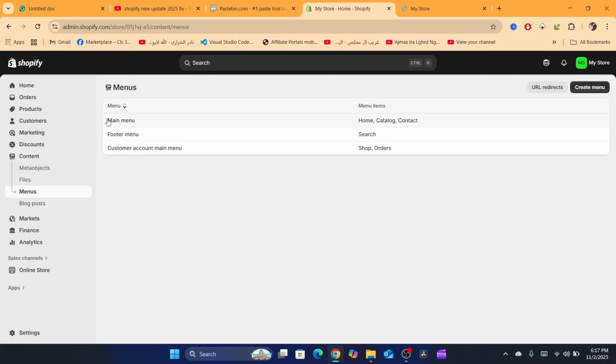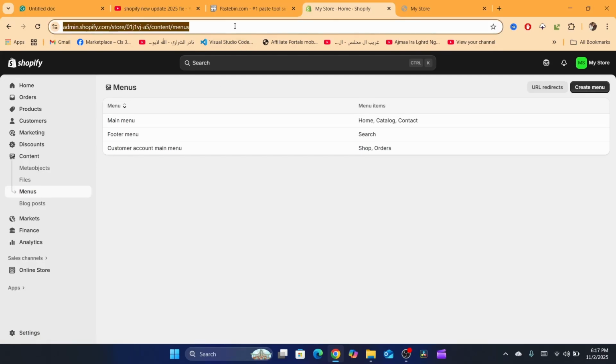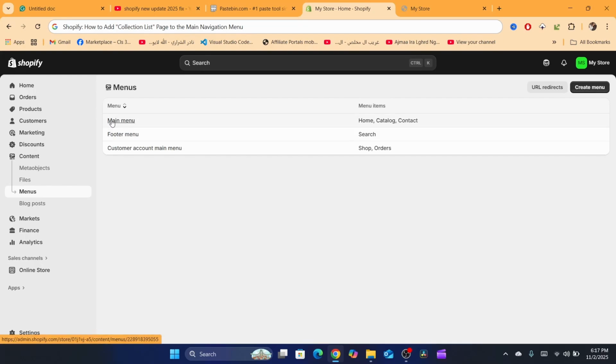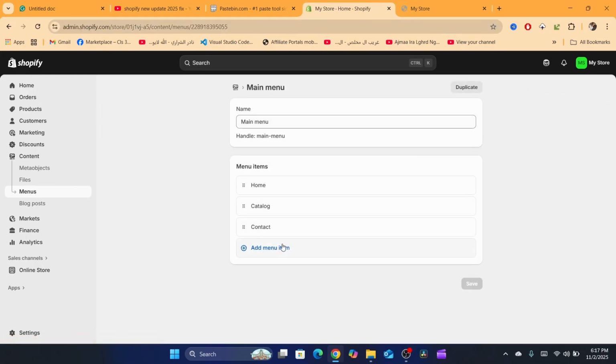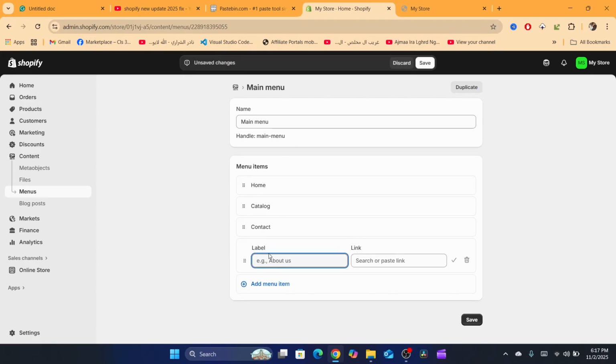Now after that you can either add all collection list to the main menu, or you can also add it to the footer menu. I'm going to be showing you how you can do this easily. Now I'm going to start with main menu. Click on it, and then here you want to scroll down and click on add main menu item. Okay, at the bottom click on it and then click on label.